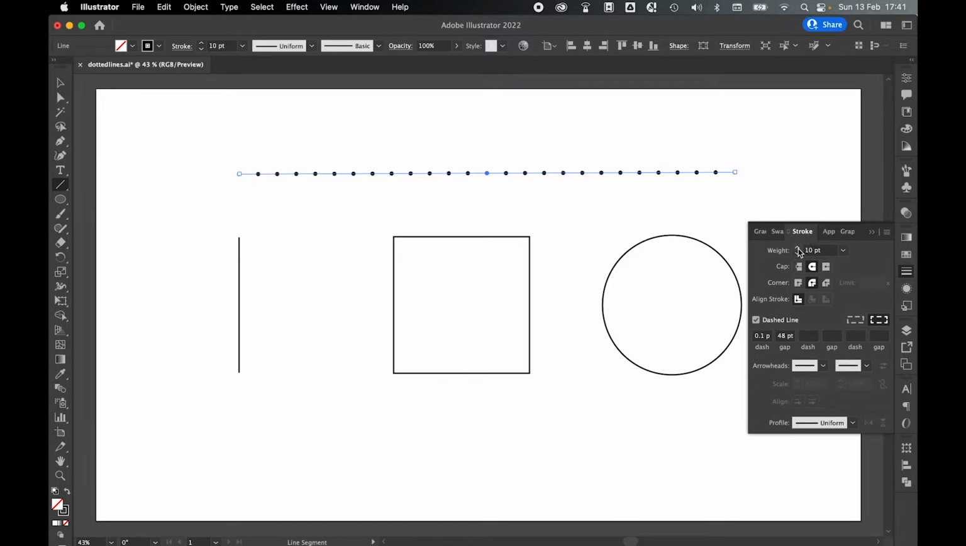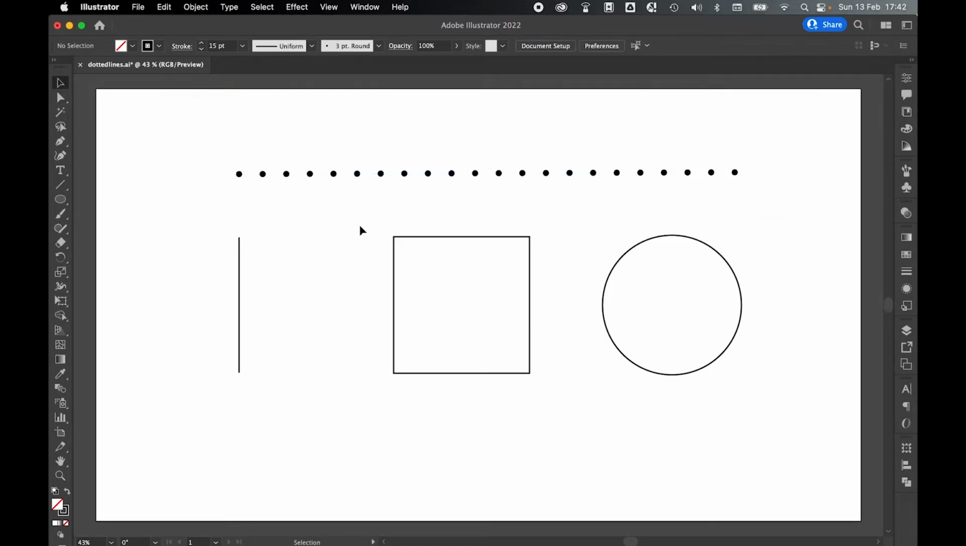And if I bring up the weight of the stroke, I can create bigger or smaller dots depending on what I'm trying to achieve. And if I increase the gap, I can then create a dotted effect with more of a gap between it. I can also use the align dashes to corners and path ends option to make sure that they are aligned perfectly. So this works with anything in Illustrator. If I just use the eyedropper tool, see there, it will apply to that.